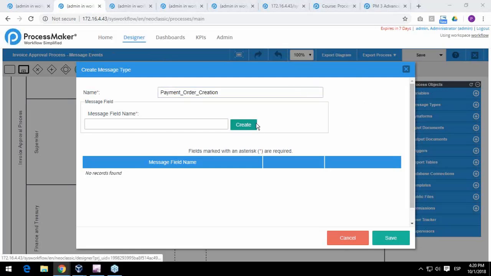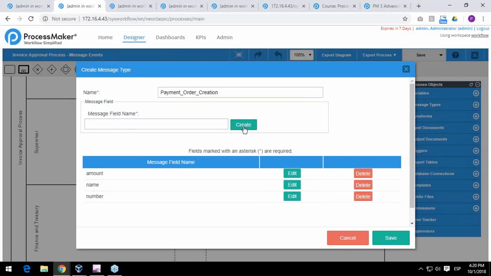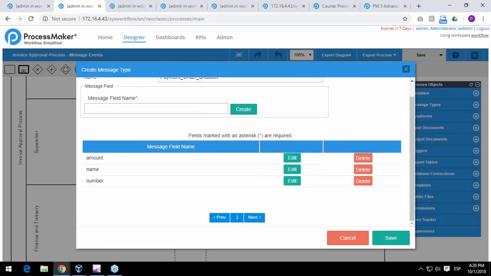Then I'm going to create a message field, this amount. Then I create name, and I create it. Then I create number. So I say these are the message fields, and this is the create message, so on. So these are the columns. I'm going to save it.